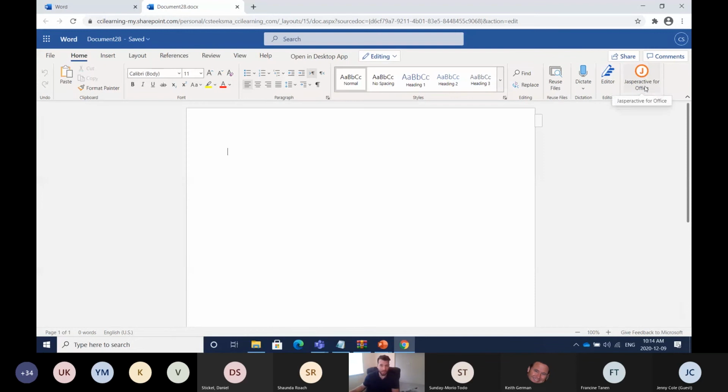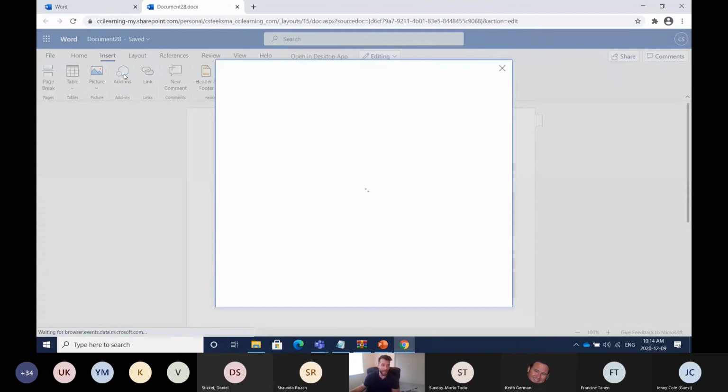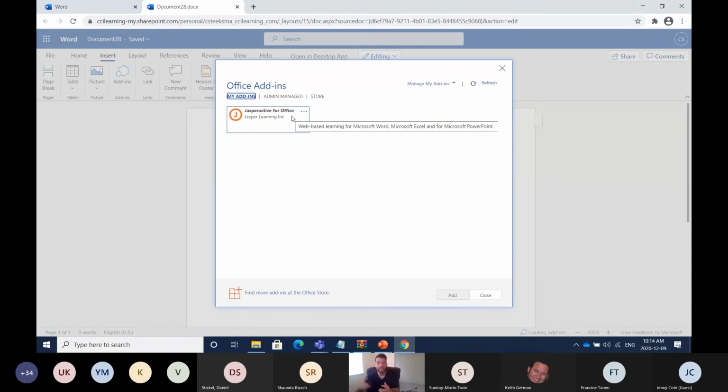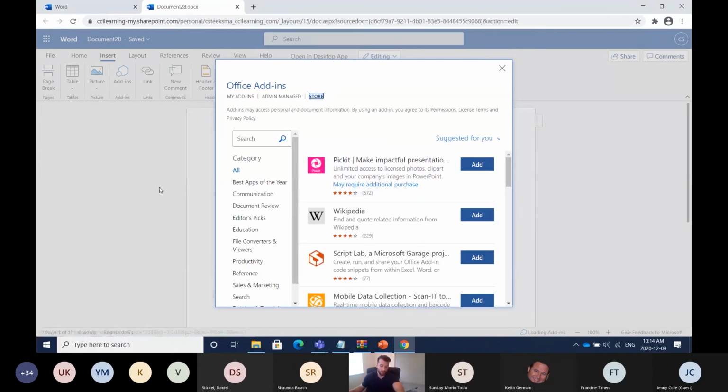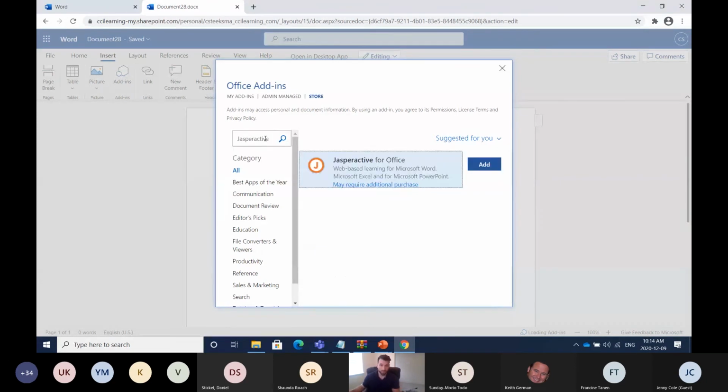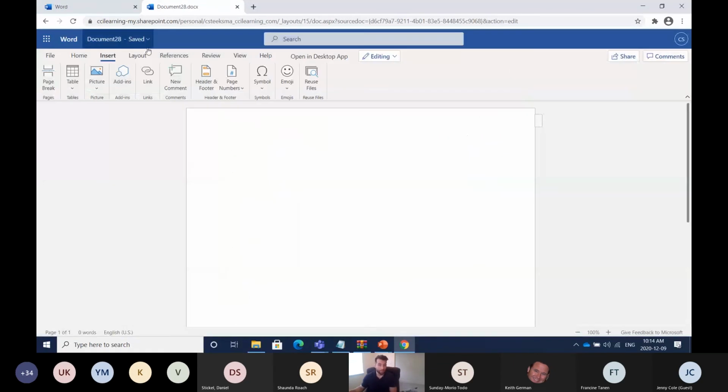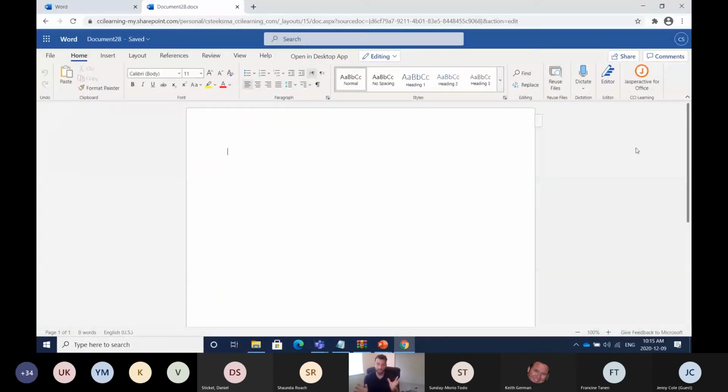And you'll notice on my ribbon here, I have a Jasperactive for Office icon. Very easy to get the application. All you have to do is simply go to the Insert tab, click Add-ins, and then this is going to take you to the Microsoft Office Store, where you can add additional pieces or add-ins to your web apps. So if I go to the store here and search for Jasperactive, you see it comes up right there. All I have to do is click Add, and then it's going to automatically add the application into my web apps. So that's how easy it is to get. It takes 2 minutes, very, very simple and straightforward.